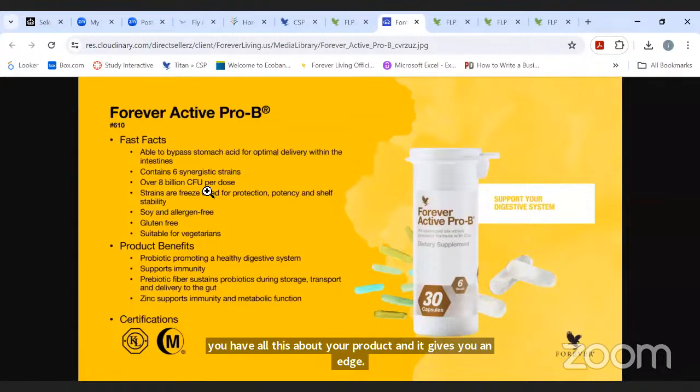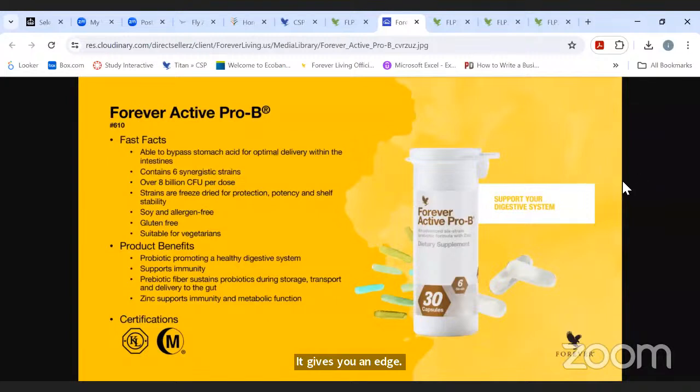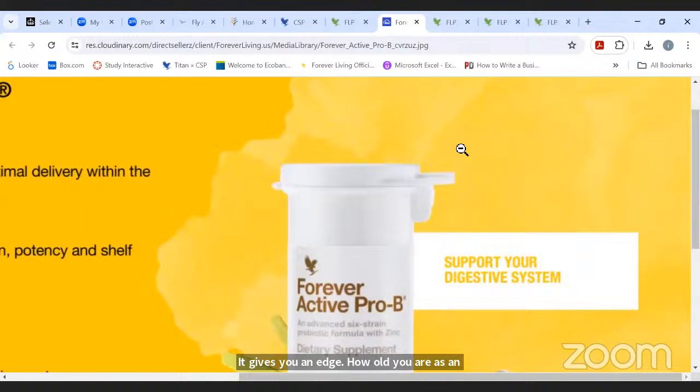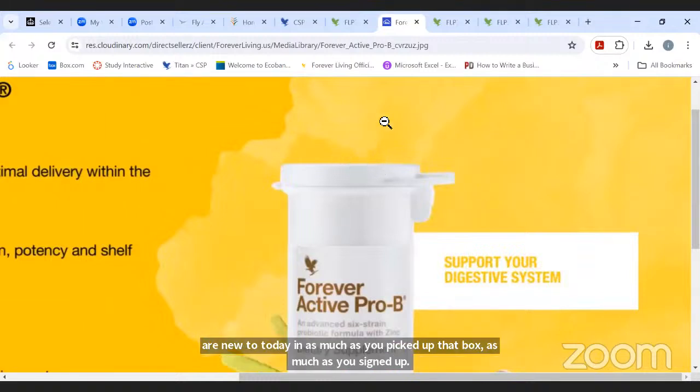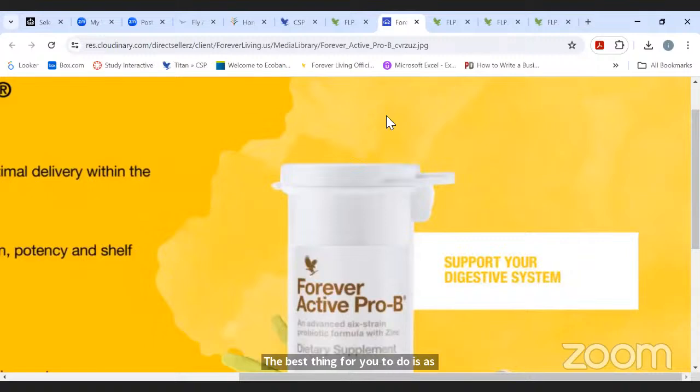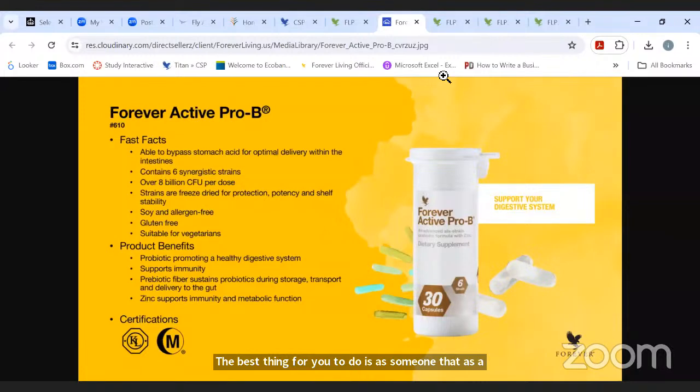So irrespective of how old you are as an FBO, whether you are new today, in as much as you picked up that box, in as much as you signed up, the best thing for you to do as a sponsor is to direct them to where they can get this content.